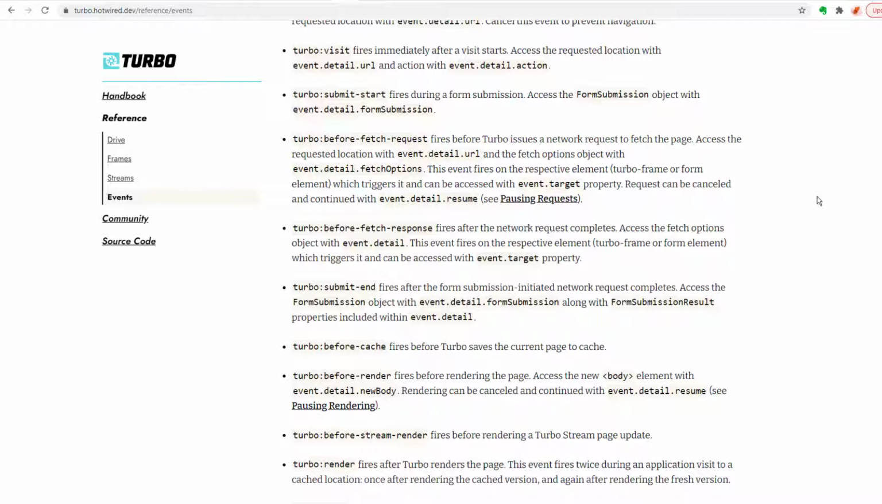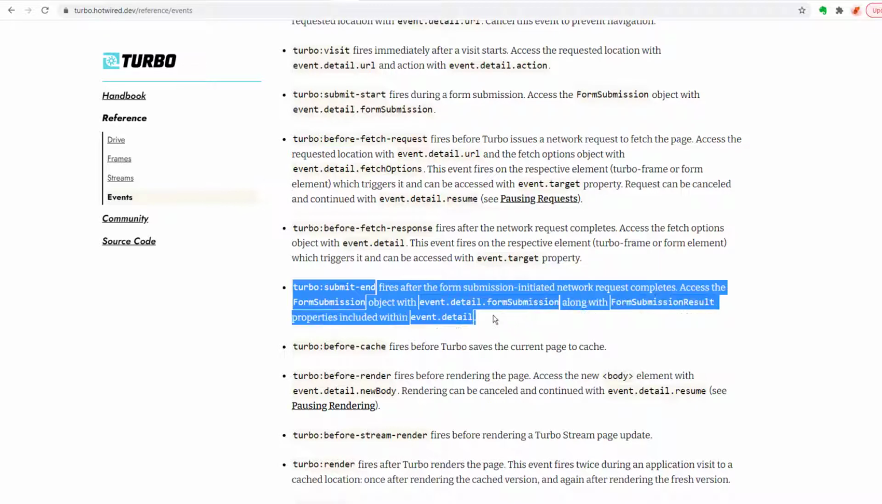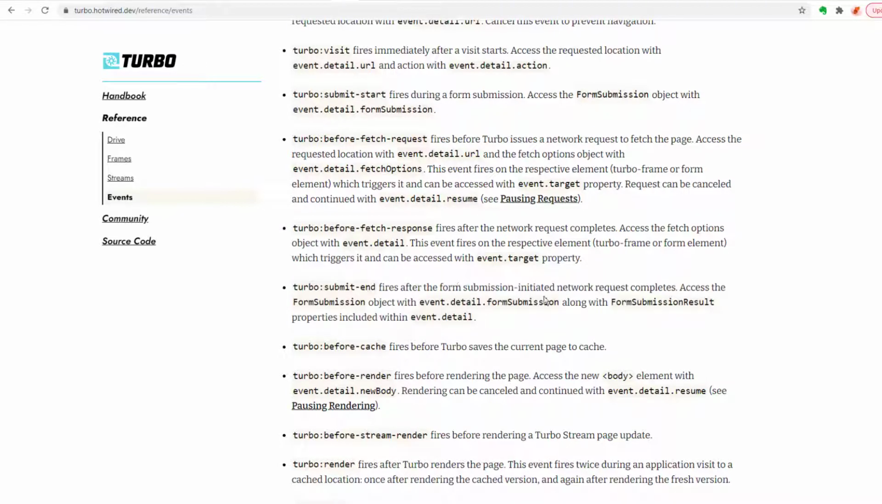So now to actually read whether the HTML request succeeded or failed with the 500 error, I'm going to be making use of the turbo:submit-end event, which fires after the form is submitted and the backend processes the request. And then event.detail will allow us to check the status of that request. It's going to give us a false flag if the request was unsuccessful and we got that 500 error.